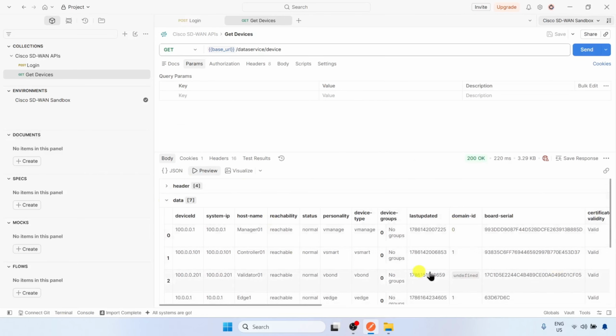Okay, so that's how to import collections and environments in Postman.